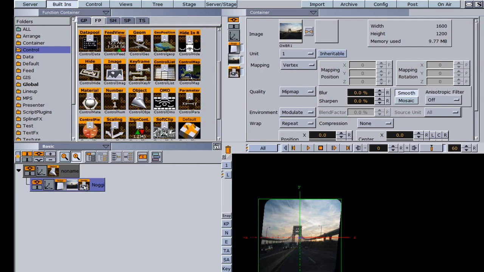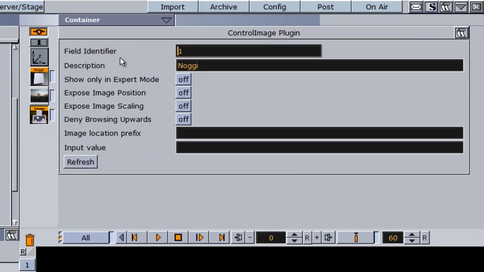So I'm going to go into my control image editor here. And again, field identifier, it's our first image that we want to change. I'm going to leave it at 1. Description, I can leave it at Nagi. I can type in whatever I want.